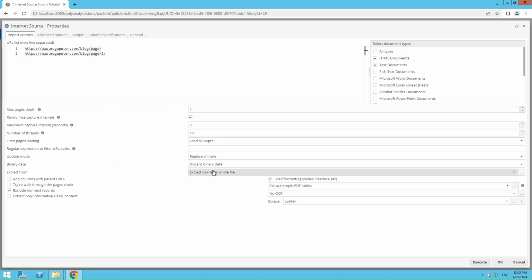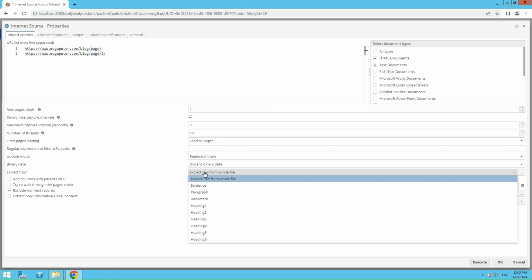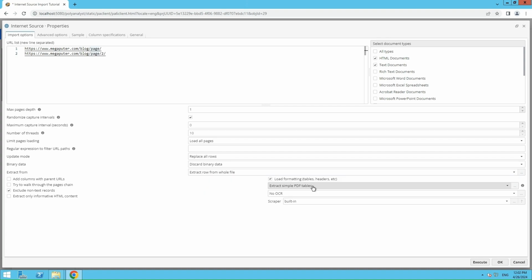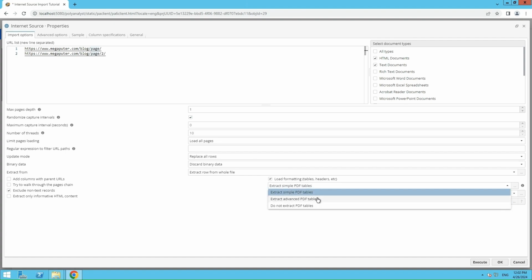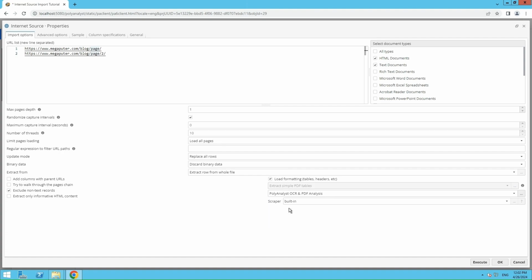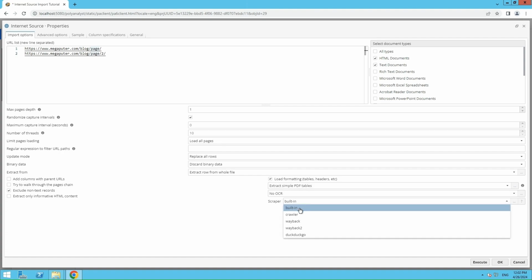The Extract From option lets you divide URL content into rows in a specific manner. For PDF URLs, use the Extract PDF Tables function or select OCR to convert PDF text into usable text. If you prefer using an external Python scraper, you can select it from the drop-down menu here.